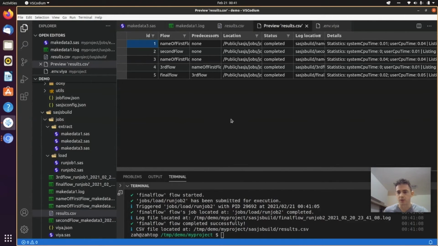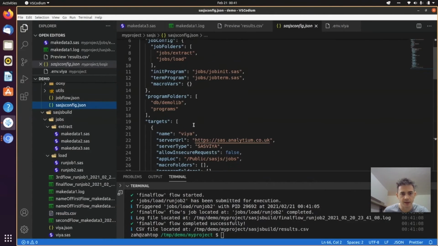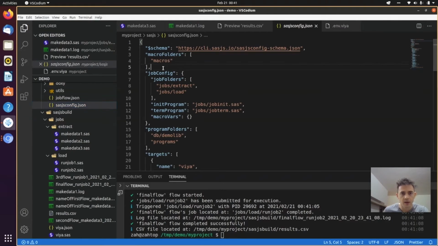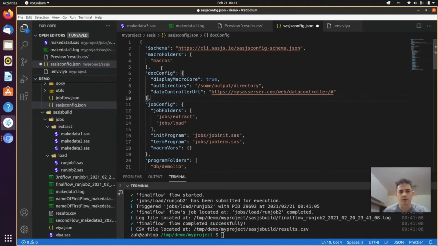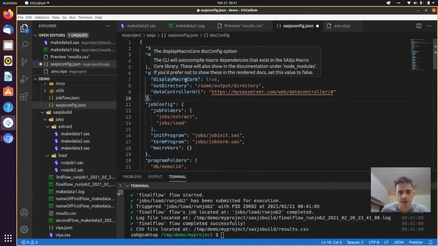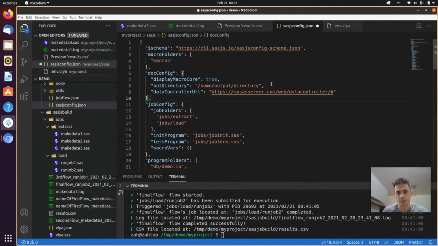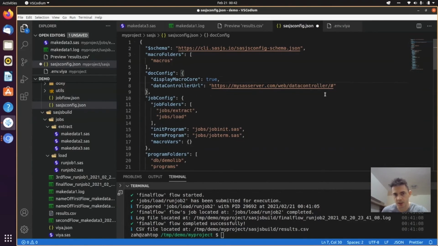Maybe next I want to document my project. So before I document it, I'm going to add a .config. The reason for that is I want to add some extra configuration. So display macro core, I am using the core macros in this project, so I'll keep that as true. If I wanted to send my HTML documentation somewhere else, I could put a location here, but I'm not going to do that. I'm just going to stick it in the SAS.js build folder, which is the default.